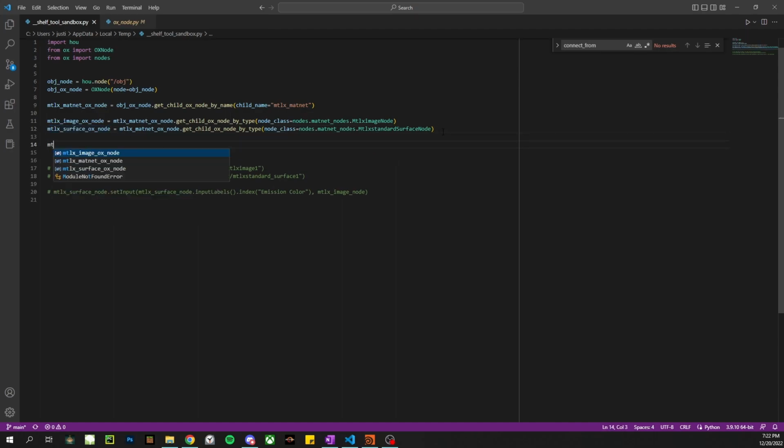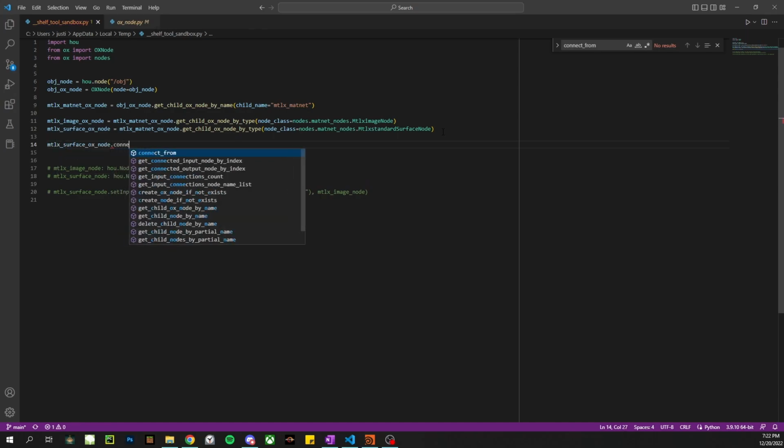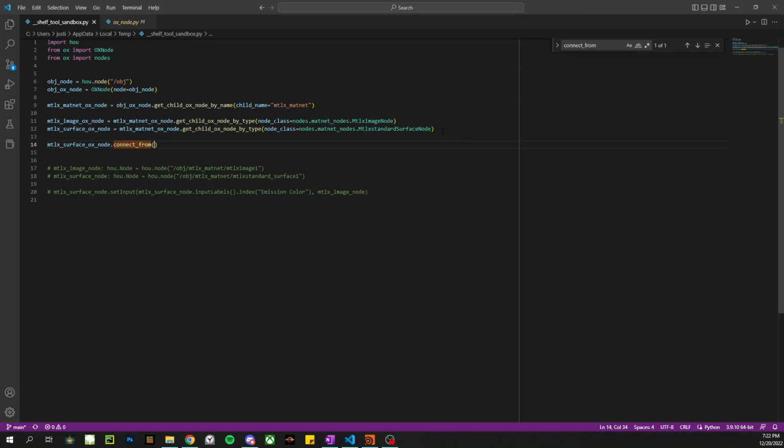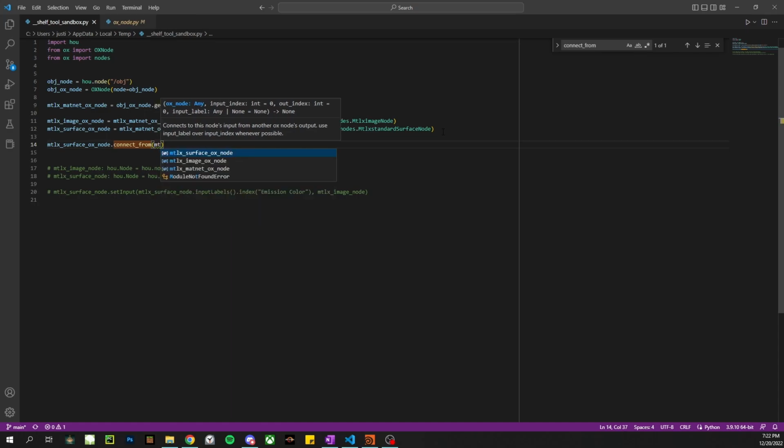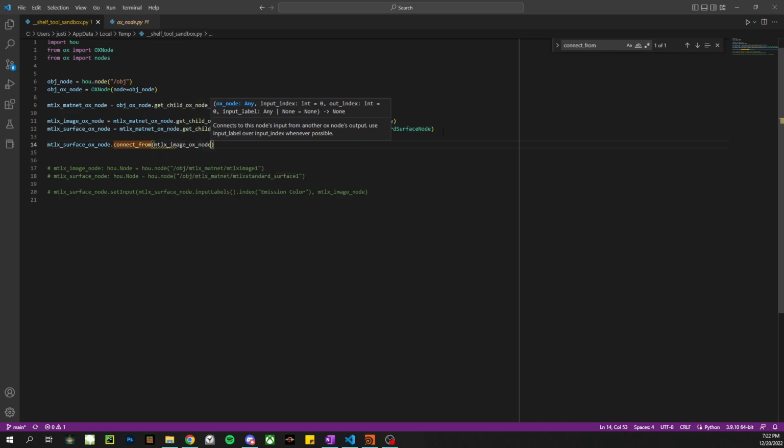So to connect up, I just get my surface node here, use the connect from method, and for the first positional argument, we need to give it the node that it's connecting from. In this case, the MTLX image Aux node, and that does need to be a wrapped Aux node. So we don't need to put in the input index, we can actually put in an input label.